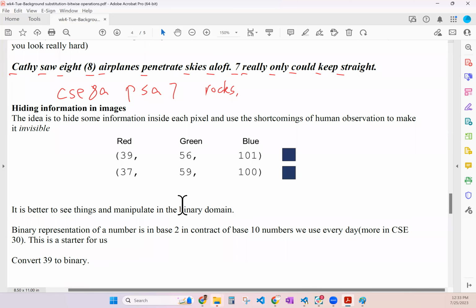Okay. So let's first start with the binary domain. What is a binary number? A binary number is in contrast to decimal numbers. Decimal numbers are base 10. We know that. Binary numbers are base 2. Right. So for decimal numbers, you have 0 to 9 as digits. For binary numbers, you only have two possible digits, 0 and 1. Right? So a binary number is made of 0s and 1s.